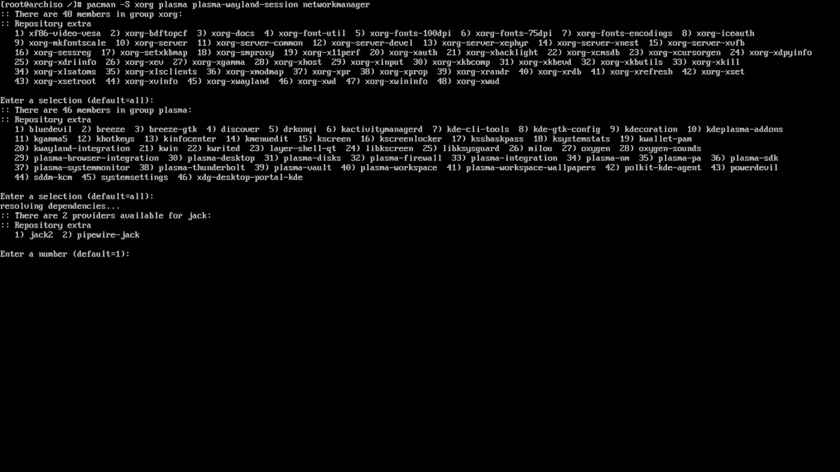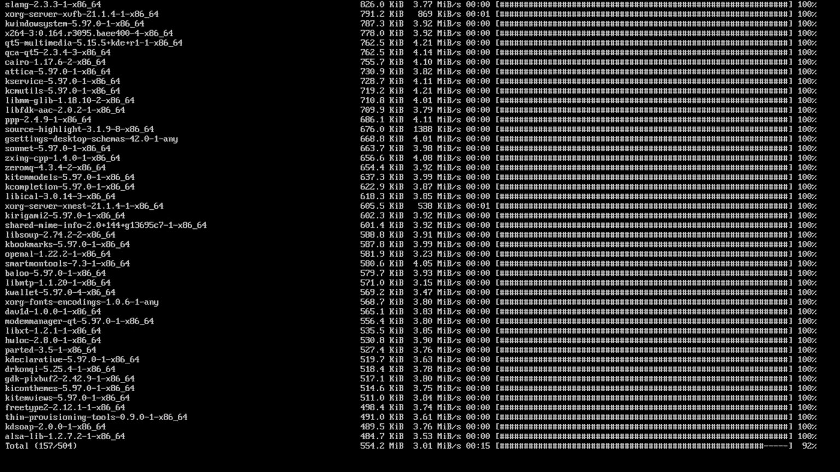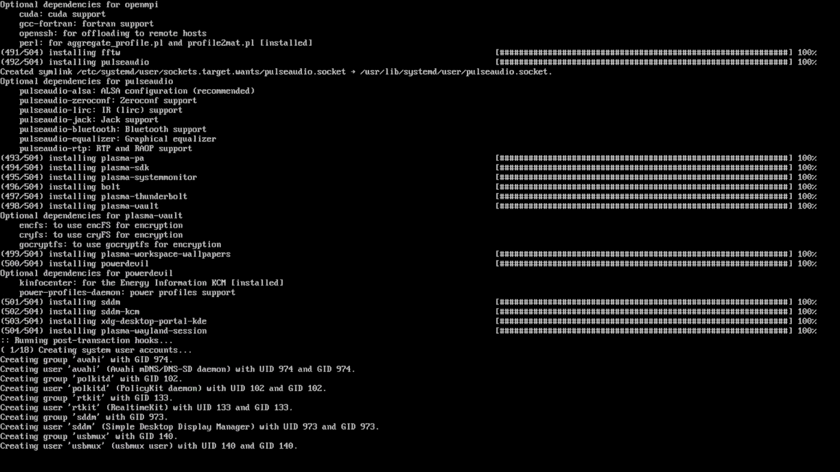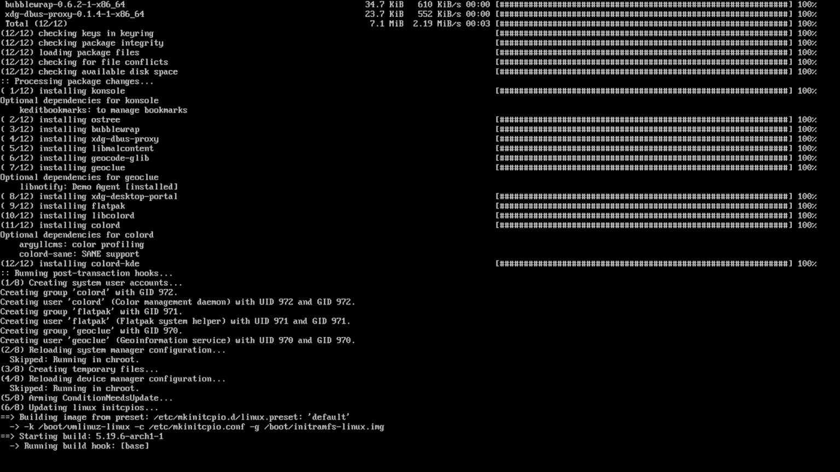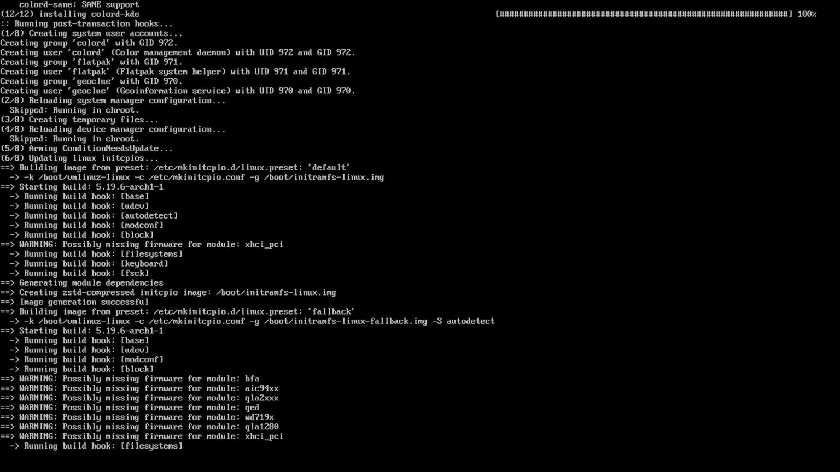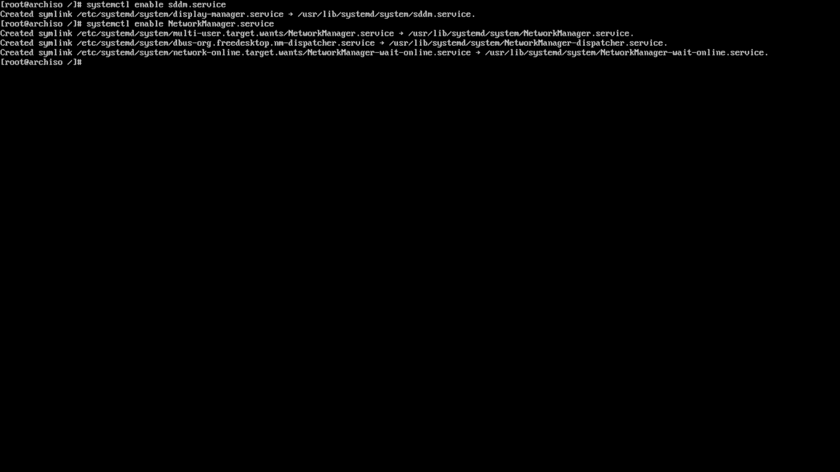Now for the main packages: Xorg, Plasma, Wayland, and NetworkManager. Except for PipeWire-JACK, everything else is default. Next, install Konsole for our terminal and Flatpak for applications. I use colord-kde because my screens are hardware calibrated. Enable the SDDM display manager to give us our graphical login. And enable NetworkManager to give us networking. And then go ahead and shut down. I mean exit and then shut down.